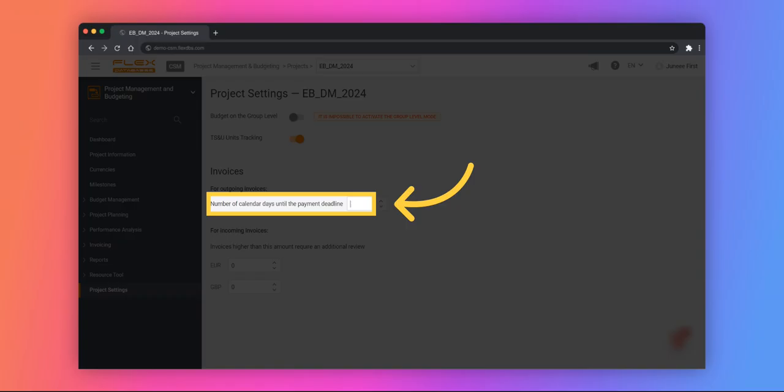By default, the number of calendar days until the payment deadline field is empty. You can enter numbers in the range from 1 to 999, or leave the field empty. The entered number is used for automatic calculation of the date in the payment deadline date column of the invoice list grid. This setting applies to the outgoing invoices.